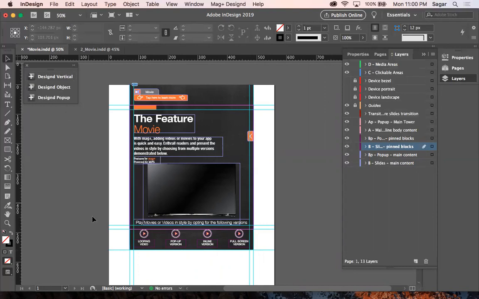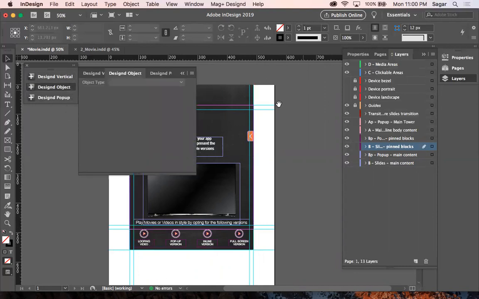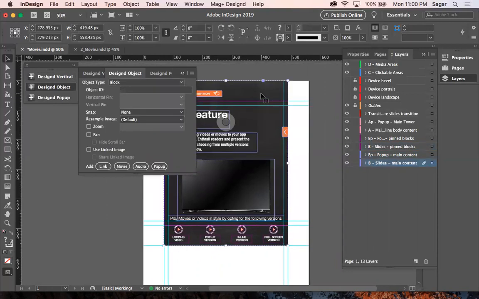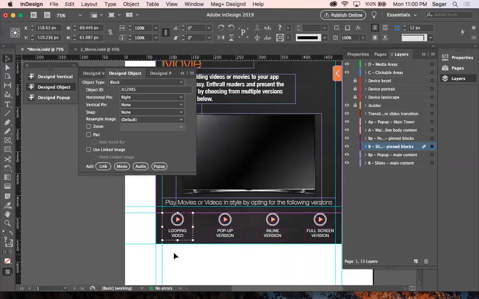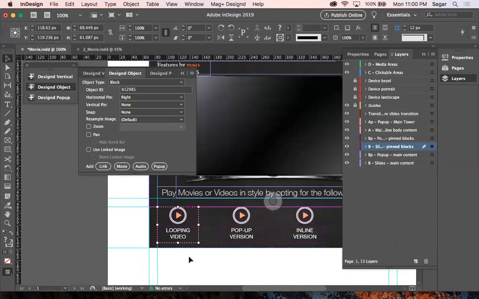So let me show you how these things work. You just have to select that block to create a movie, or you can select a particular frame like I showed you in the pop-up. So when you select this looping video, let's consider this looping video and play icon group as a block.